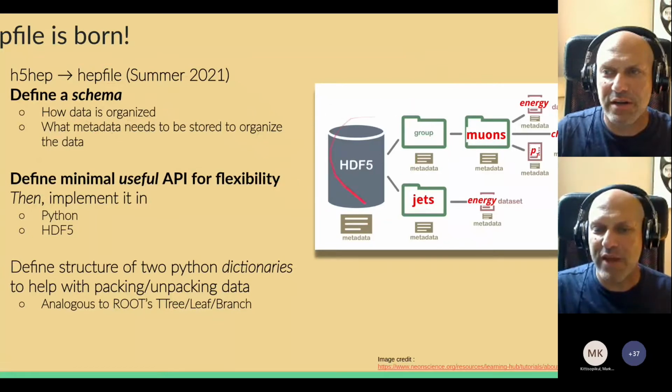So, you know, the regular HDF5 file format lends itself kind of to thinking about how we do things. So I might have a group called jets, and then I might have a data set that stores their energy, a bunch of other values. The muon group might have, again, energy, but also charge, transverse momentum. And so the question is still how to use these basic ideas in a general way. We wanted to define a minimal useful API and then implement it with Python and HDF5.